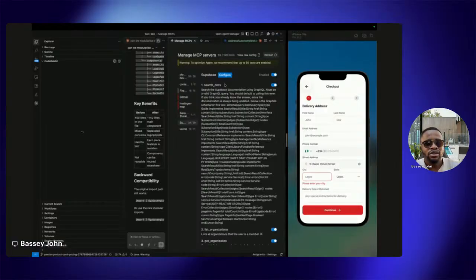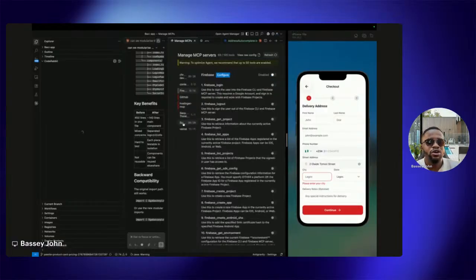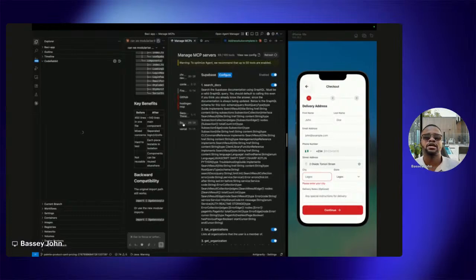As I mentioned, I've disabled Firebase here and I use Supabase. So this Supabase now, I don't know if you have heard of SQL. If you have heard of SQL, you understand why you need this Supabase MCP, because normally for database management, you are supposed to learn SQL.